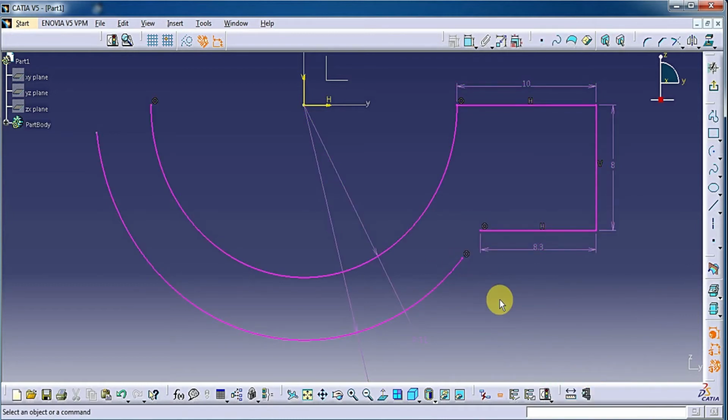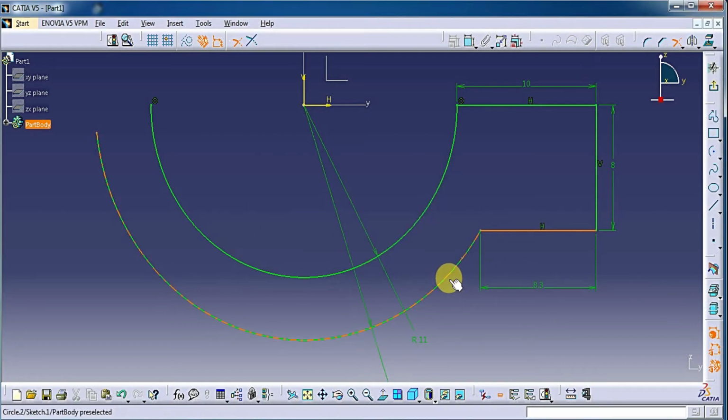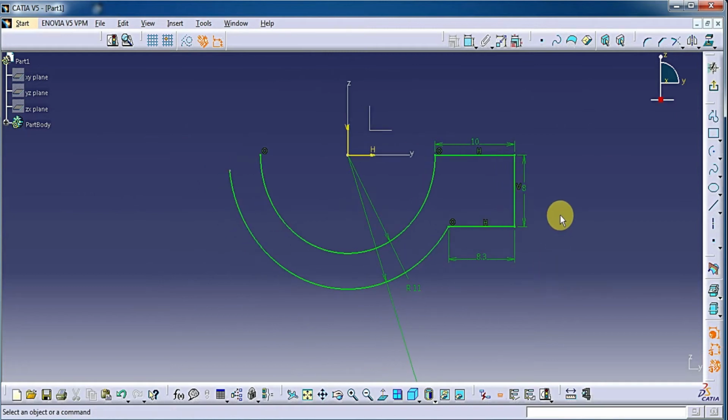No, it's giving some error. Okay, so here I'm using the trim option. Trim is not only used to cut the geometry, it is also used to add the geometry. Okay, so here I selected first this line and second this line, this curve. So it's done with some point.